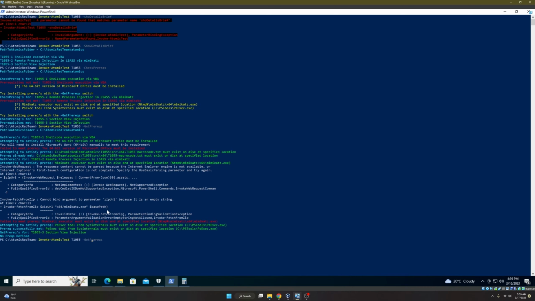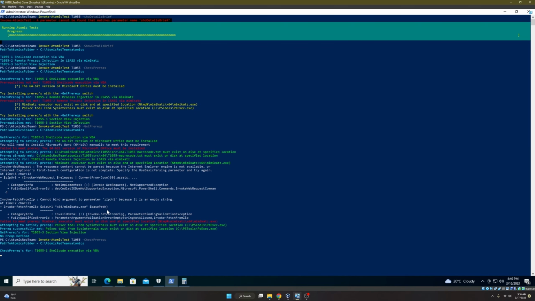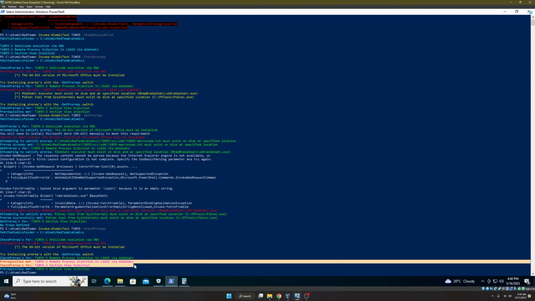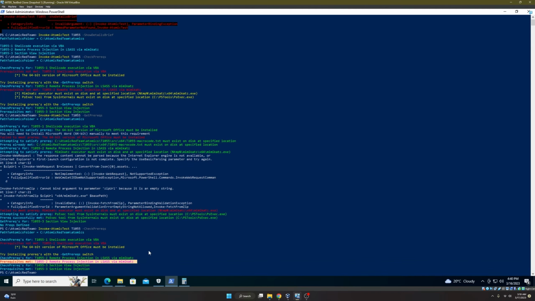Let's see if it's going to check out now. Okay, now it's checking for Mimikatz, and there you go. Prerequisite has been met. So now if you go ahead and execute this particular attack technique, you will be able to successfully execute it. And that's how you work with Atomic Red Team.